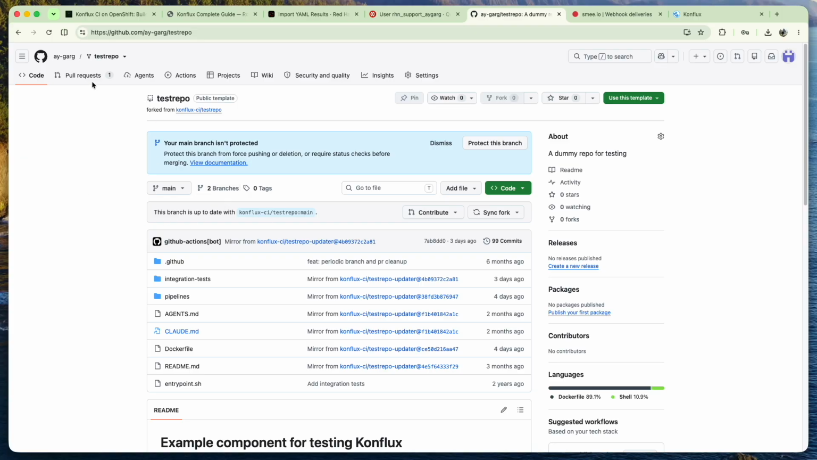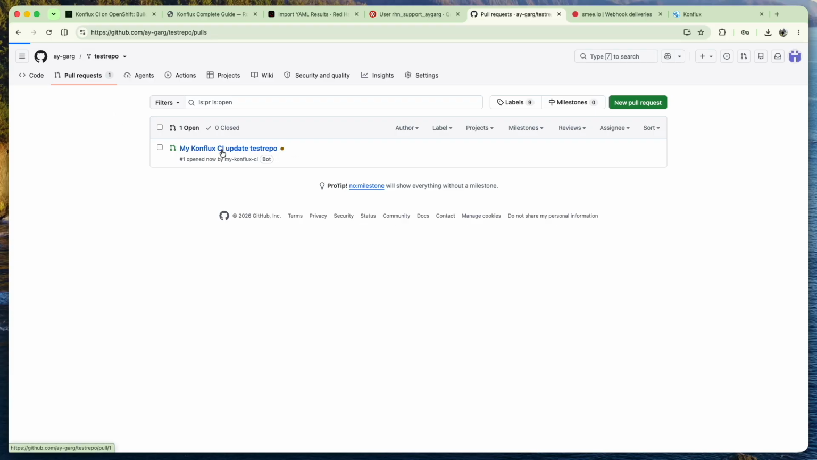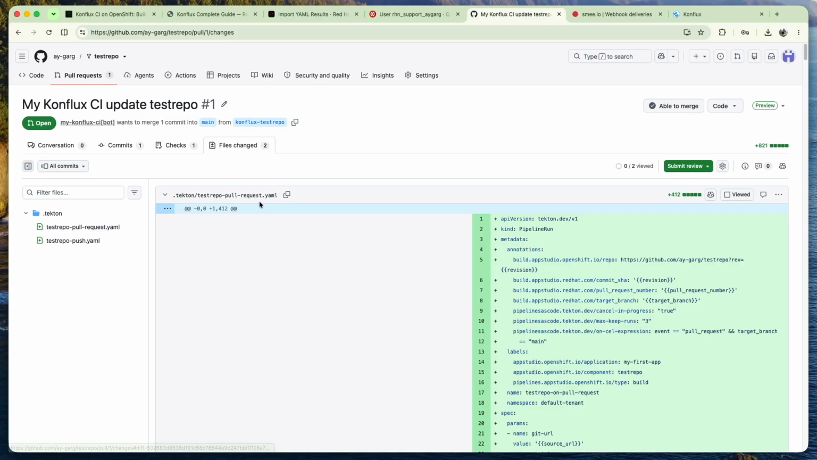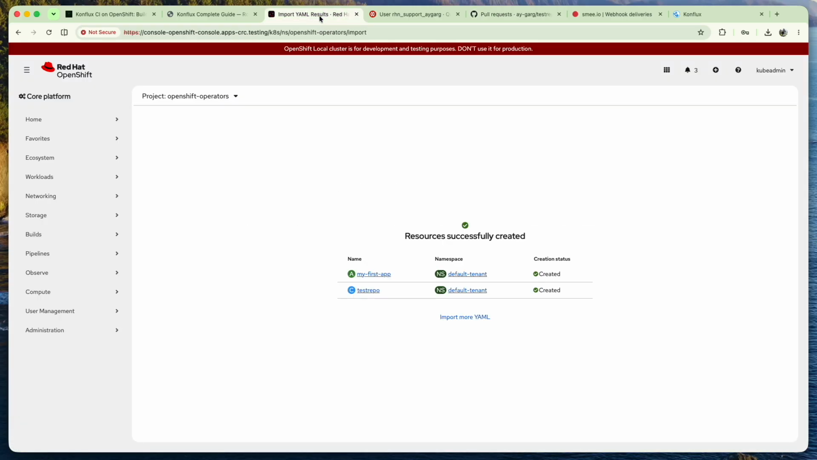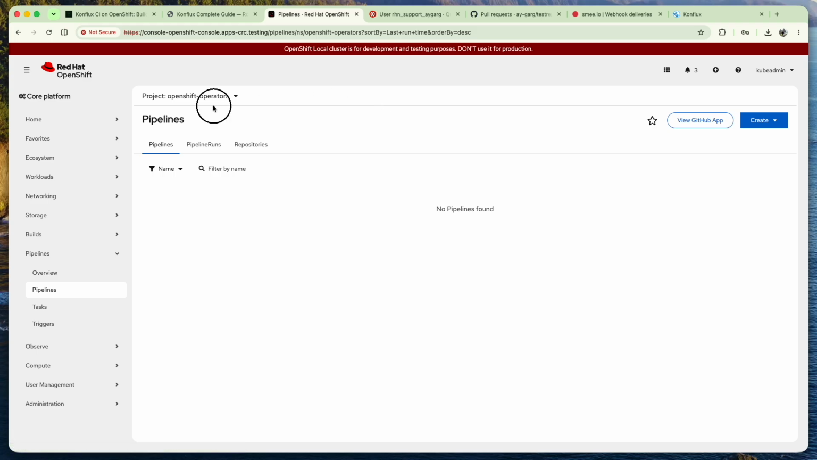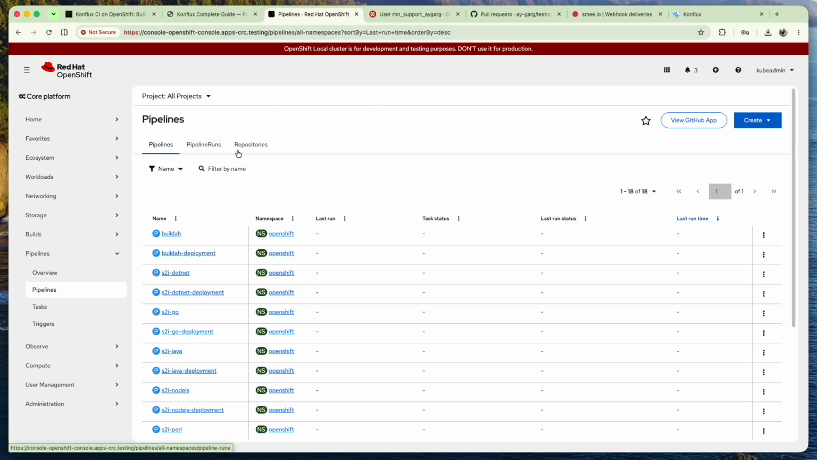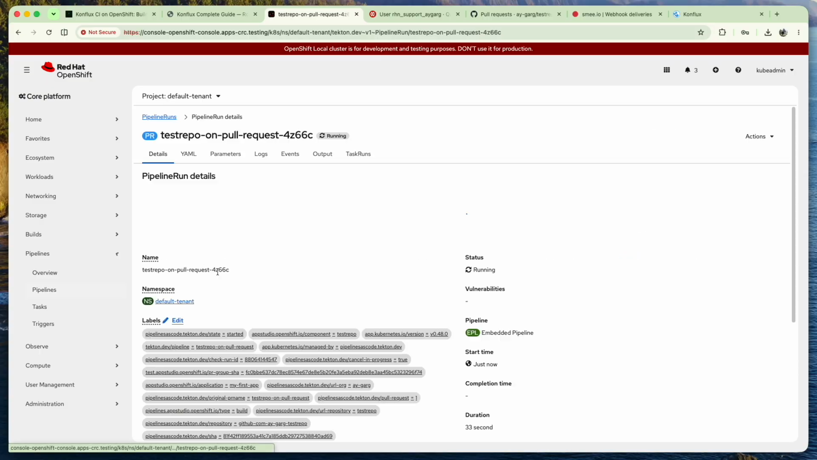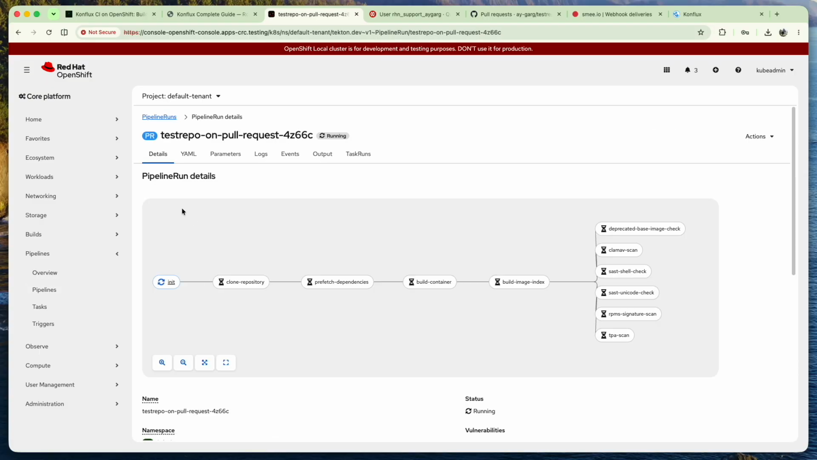As you can see, a pull request is there. This pull request is just adding a .tekton directory in this GitHub repo with two files, the pull request and the push YAML. If I go back to the web console, under the pipelines section, select all projects and pipeline runs. As you can see, there is a new pipeline run and all these steps are going on.